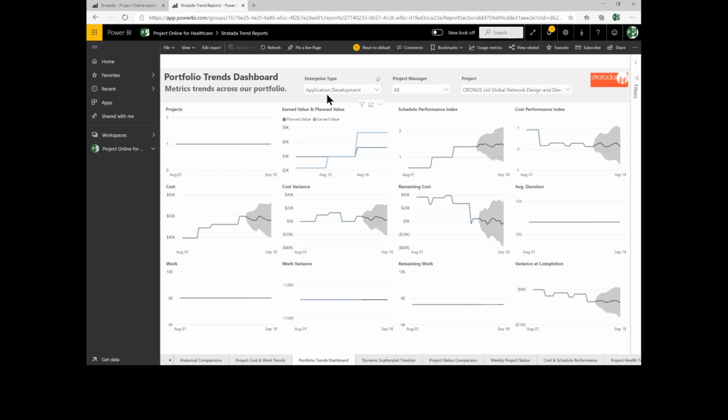In this case, I've narrowed down to an individual project. I'm looking at the application development portfolio, and I'm looking at this individual project. What Stratada gives us the ability to do with its timeline intelligence is actually forecast based on AI. So I can see in this case how cost has changed, and here we've come up to today's date. What the cone is showing us is what is likely to occur from an upper bound and a lower bound based on a statistical AI forecast.